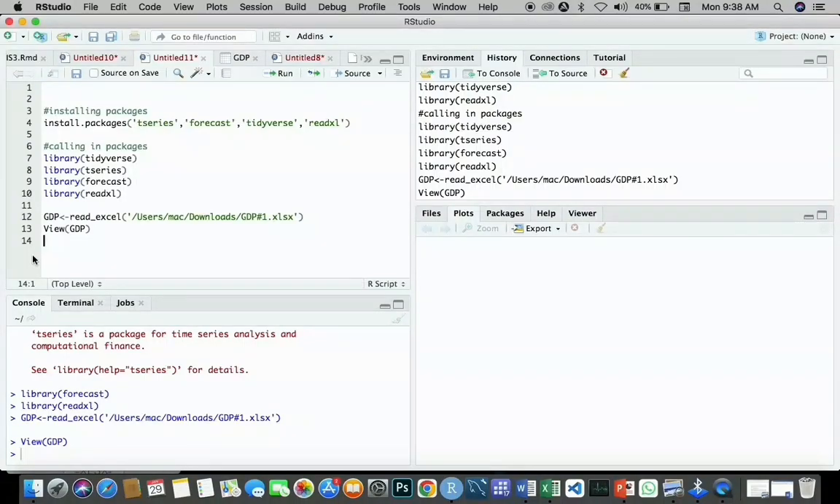So I want to give it a name. Let me just say GDP1, because already I have GDP here. Alright, so over here I'll just bring in my GDP. That is the data that I want to select. So GDP is here, select it, and the dollar sign is used to select a particular column. So I want to select the GDP column.